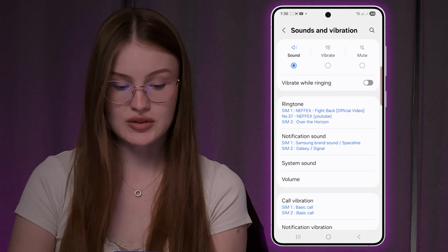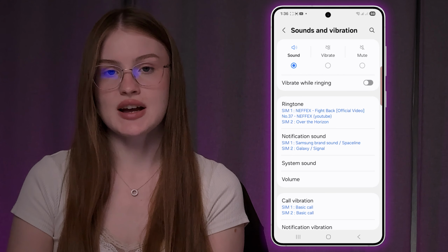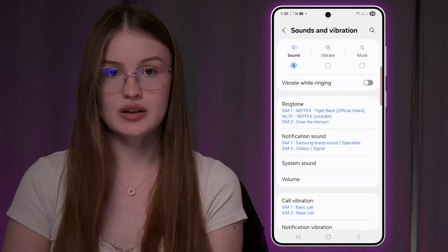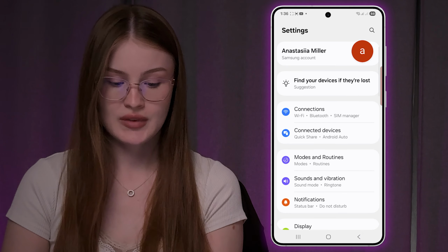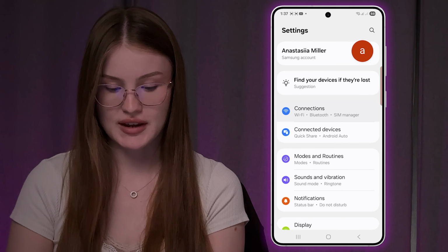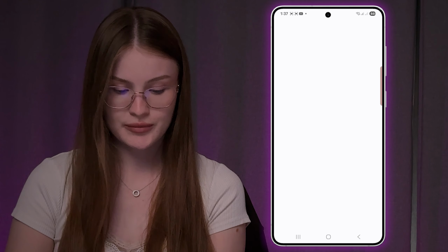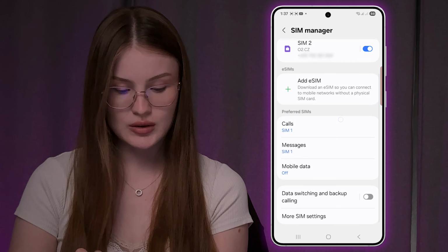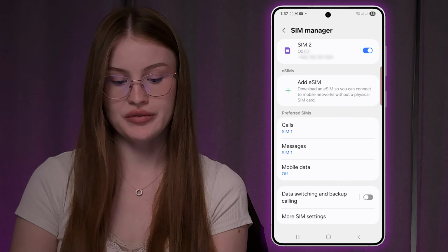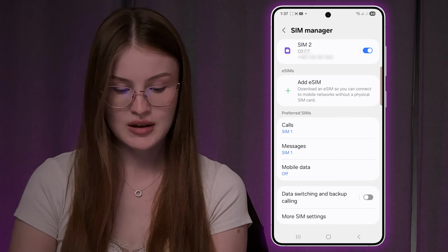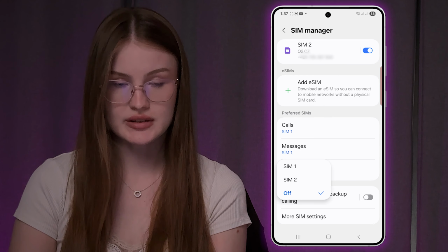And if you don't know how to set your first SIM card or second as your default one for calls and texts, for that, go ahead and tap on the connections. From here, click SIM Manager, and you will see the field for preferred SIMs where you can customize calls, messages, and mobile data.